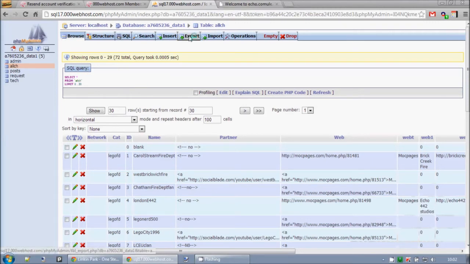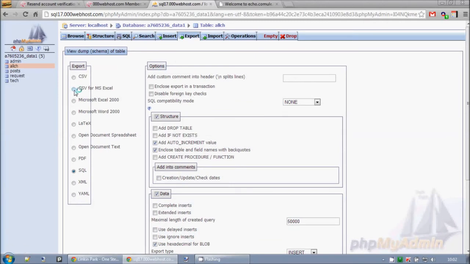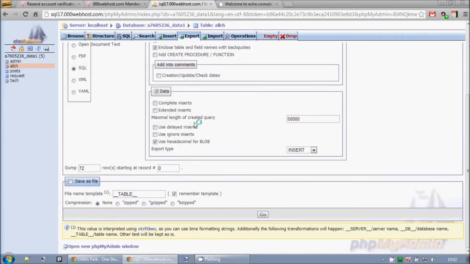So you want to go to export up here. You can choose PDF or OpenDocument, but if you want to use this on another server, you just want to go MySQL. I believe this is on newer versions of this. It's a lot easier and a lot more compact.